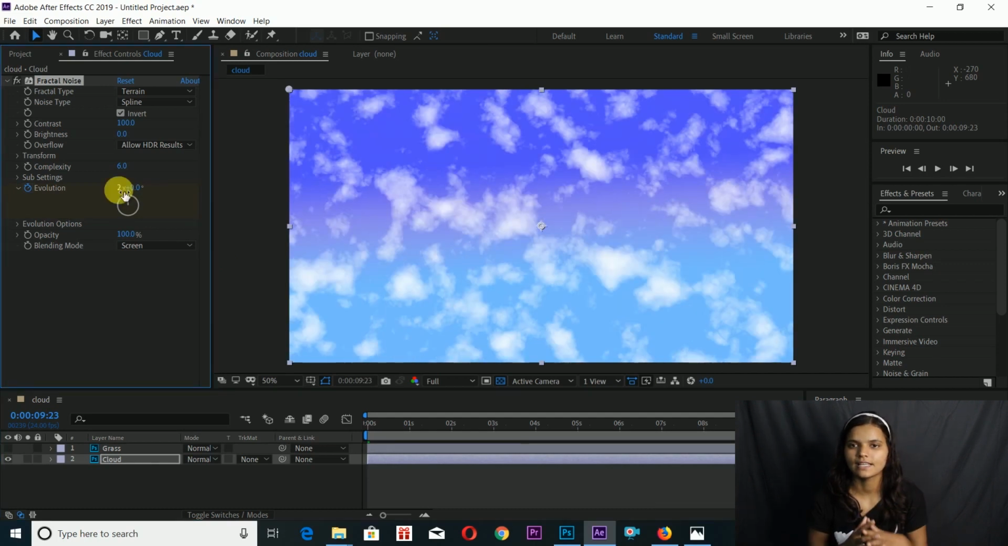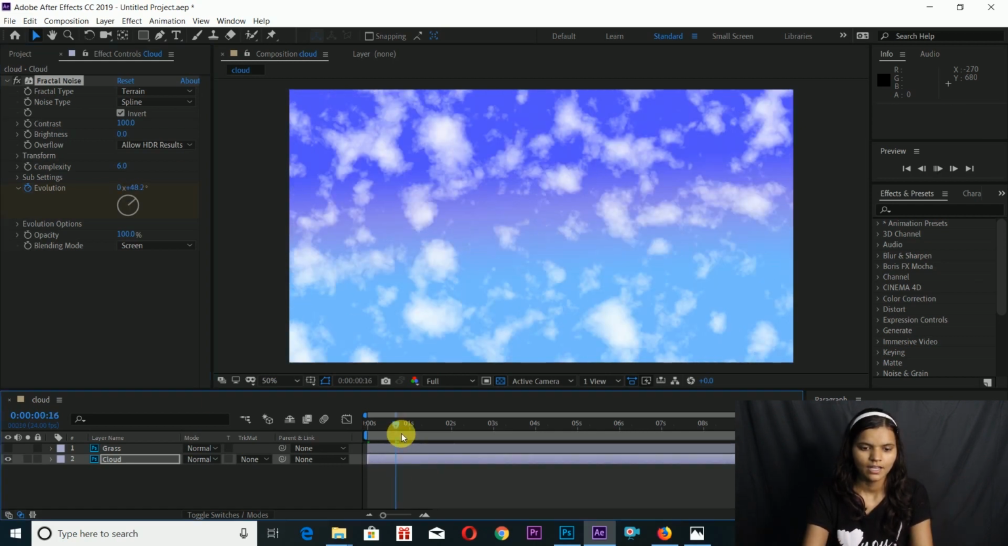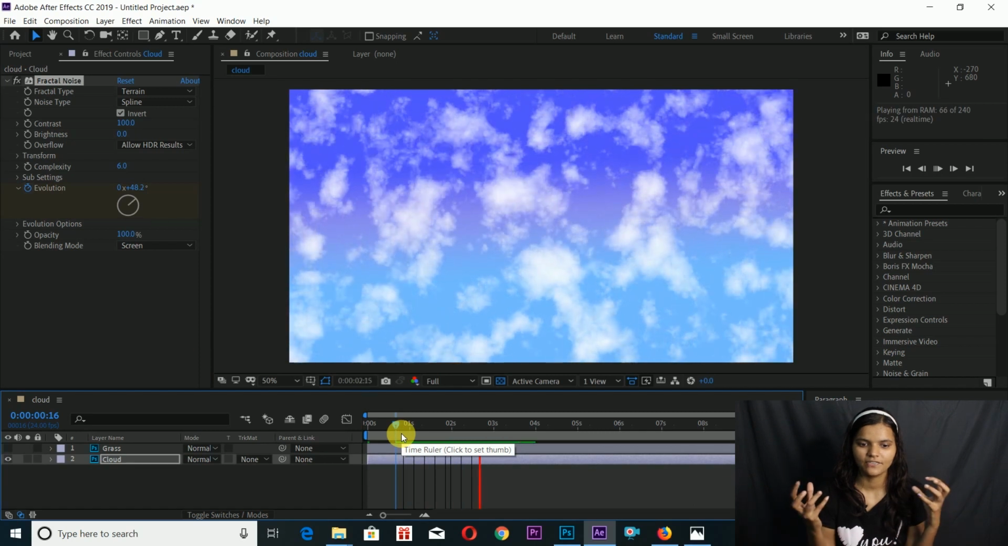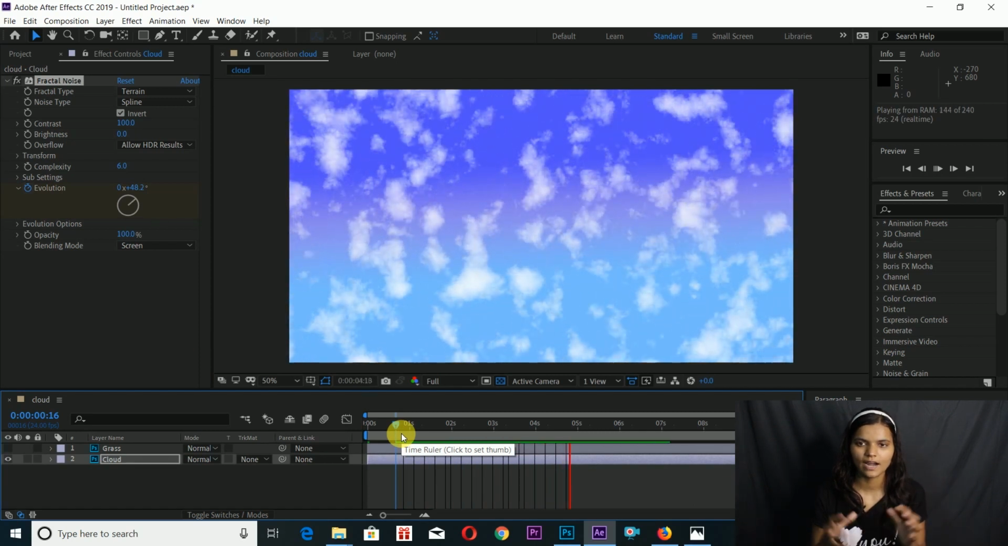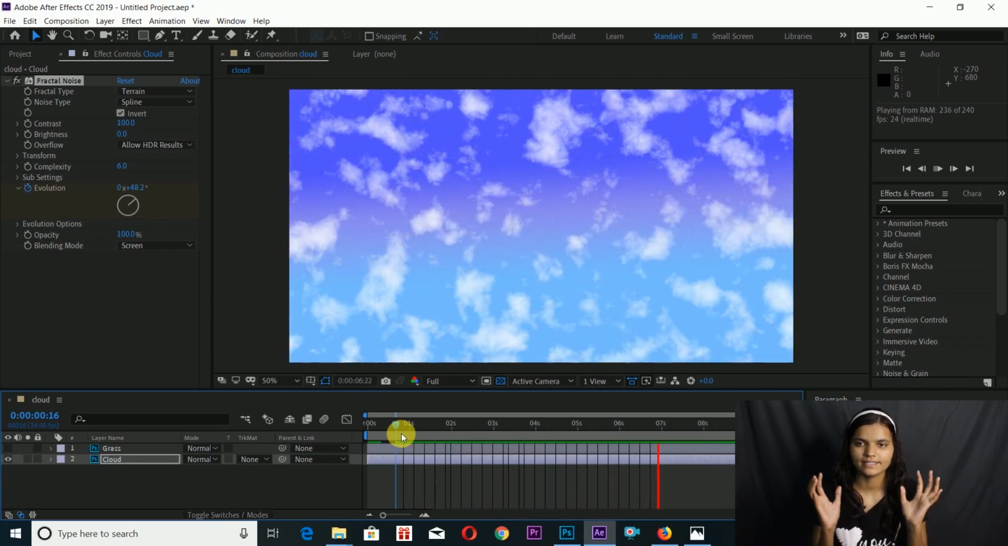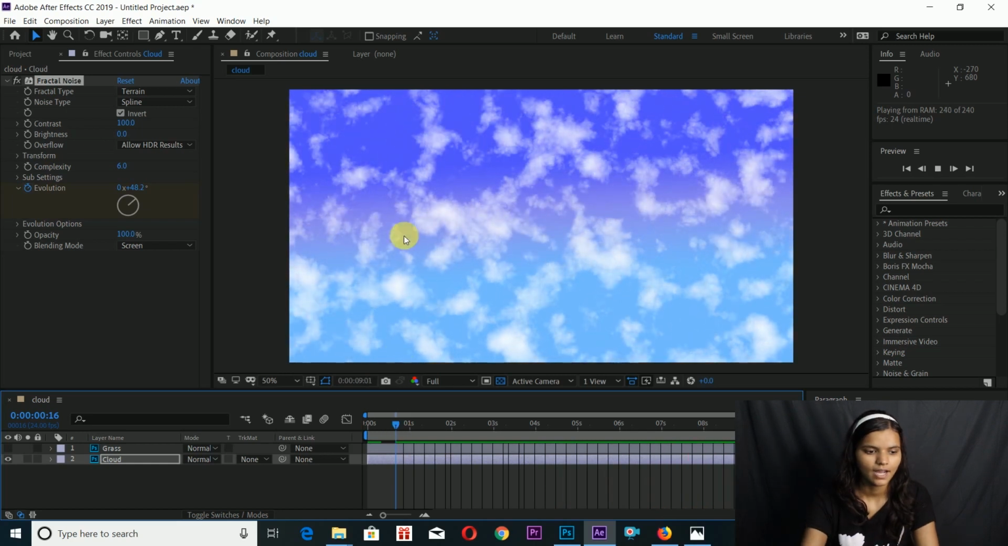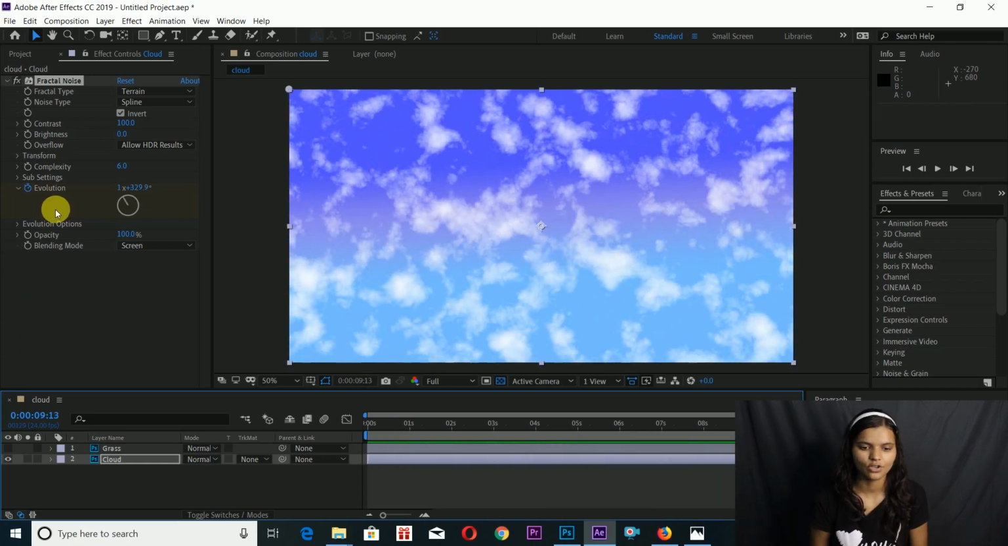So it means, guys, you have seen clouds change every time, like a small cloud, big cloud, they change their shape all the time. So you can see they are changing shape in different ways, so a cloud never looks the same shape. That's why we use evolution to change the size of the cloud and add a little bit of animation.